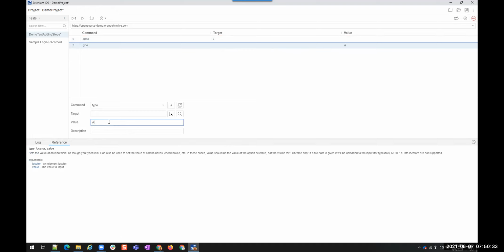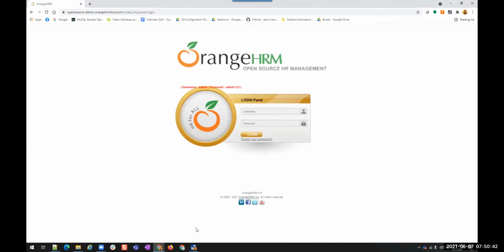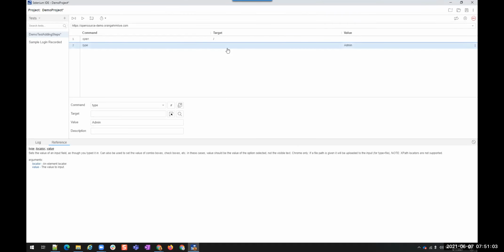The value, we know, is the username admin. So we gave it. That's fine. Then the target: where do we have to enter this admin? We have a username and password, but where do we have to enter the username, in this place, right? We know that because the background text is showing username. We know it, but how does Selenium know that this is the place where I have to enter the username? That is the reason we have to give this target. On which element do you want to enter the text?